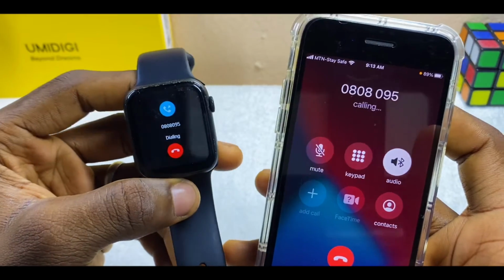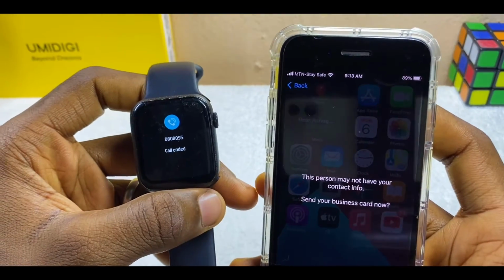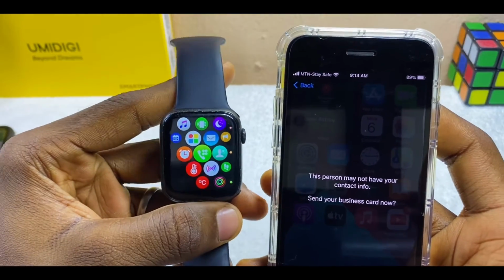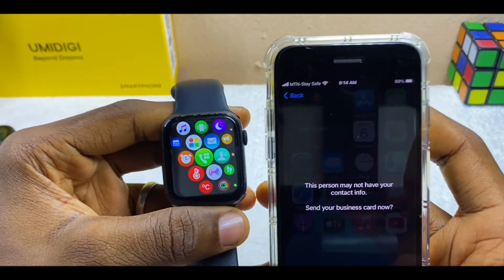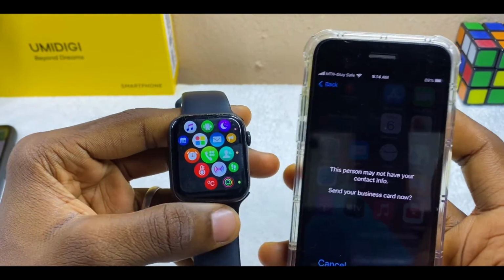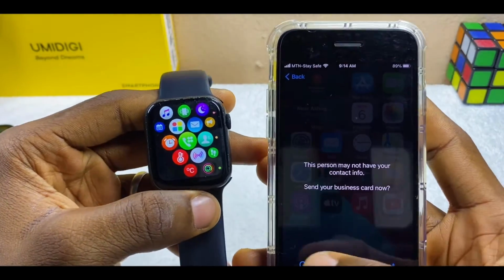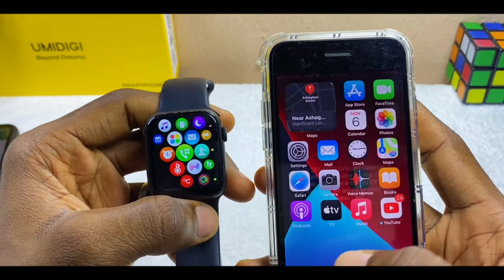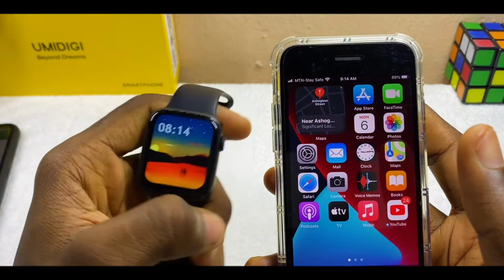Okay, so now this is how to make use of your Watch 6 and use it to make calls on your MediaTek smart device app. As you can see, it's working right now. You can use it to make calls, you can use it to receive WhatsApp messages and do every other stuff.